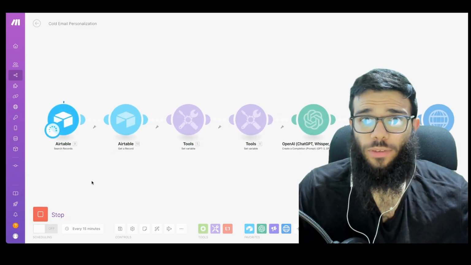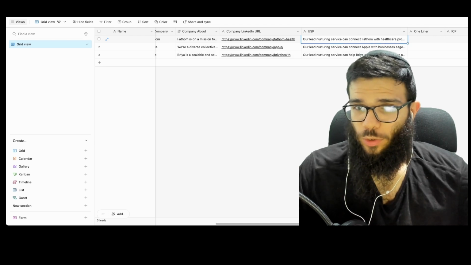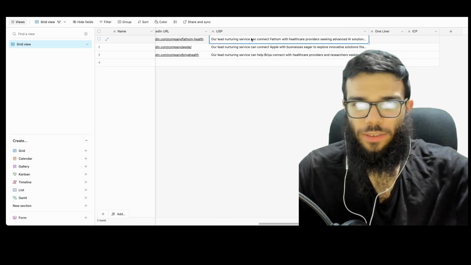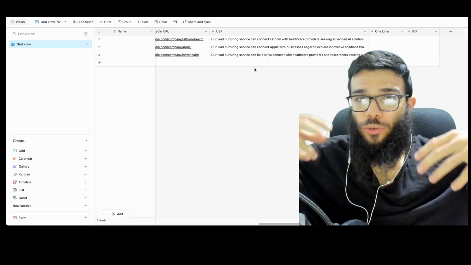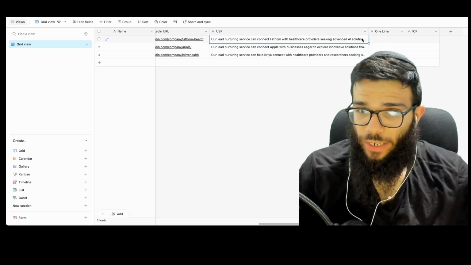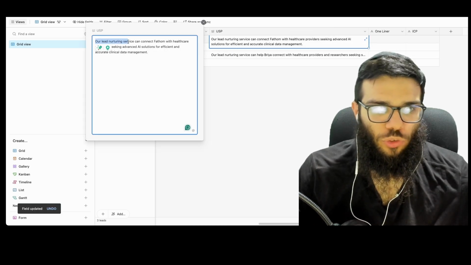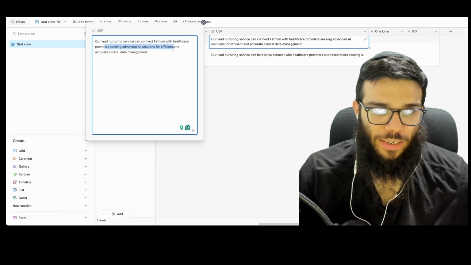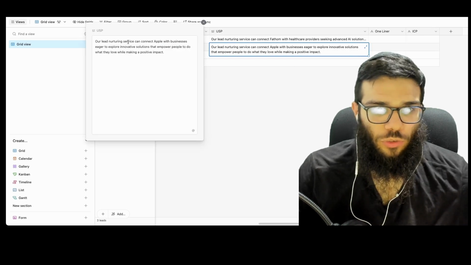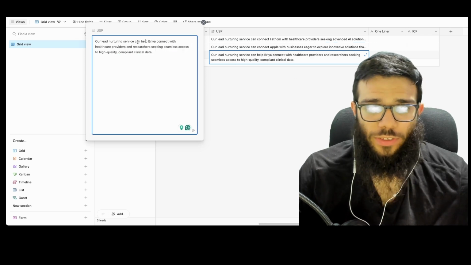I'm running the automation, and now what we see under the field of USP is all this. Basically what a USP field means, it's just take the company, what they are doing, take what we are doing and just combine this and show them the benefit, right? So if I take, for example, this, we have the company about, we take a look, our lead nurturing service can connect Fathom with healthcare providers seeking advanced AI solutions. Our lead nurturing service can connect Apple with businesses eager to explore innovative solutions. Our lead nurturing service can help Braya connect with healthcare providers and researchers.